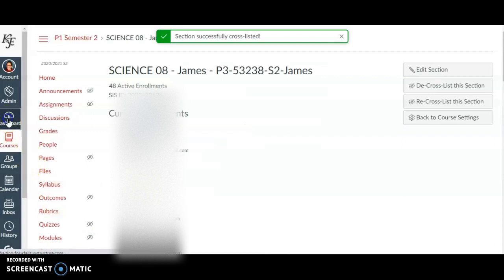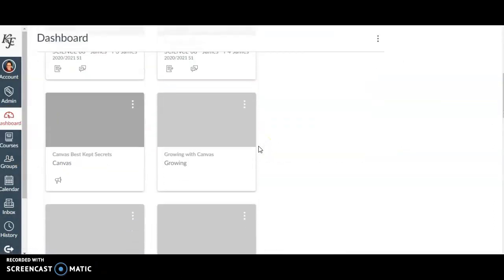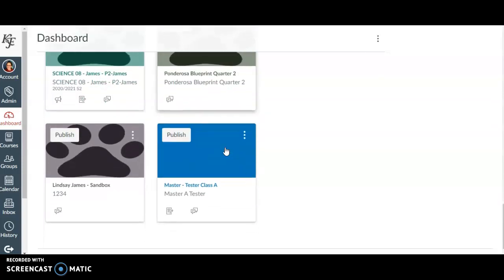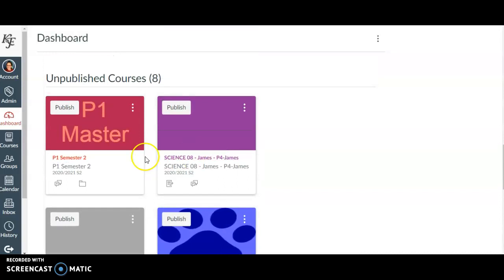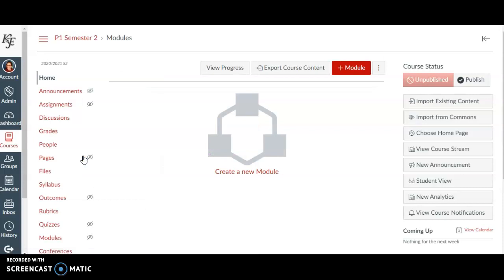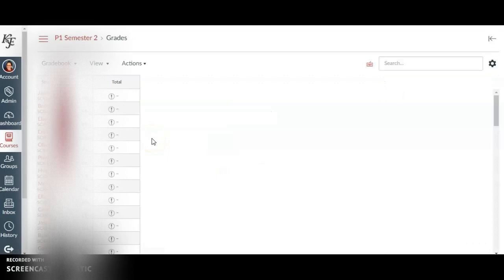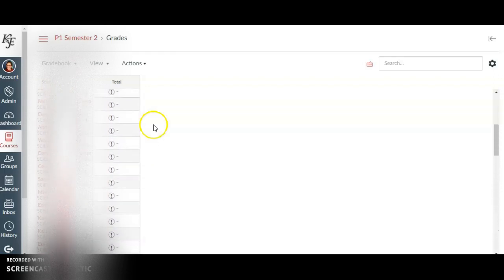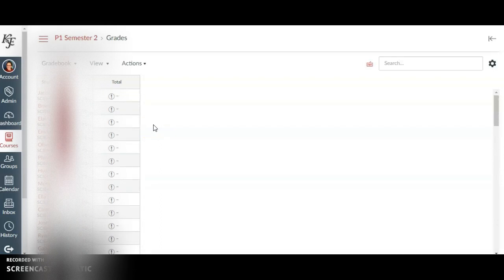So when I go back over here, you can now see that P1 master class is here, but the child class is gone because it's been put into this master class. When I go into the master class and I look at people or grades, you can now see that I have a lot of kids in here. So this is going to act like one giant grade book.